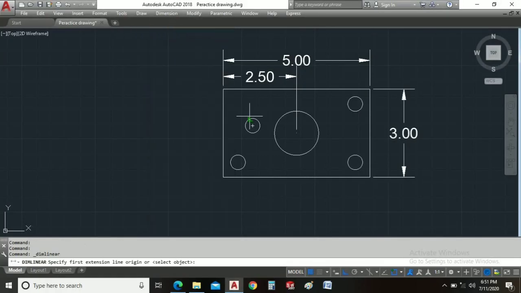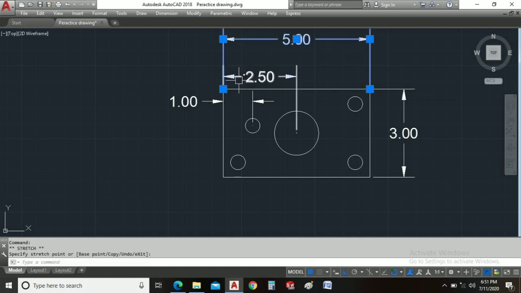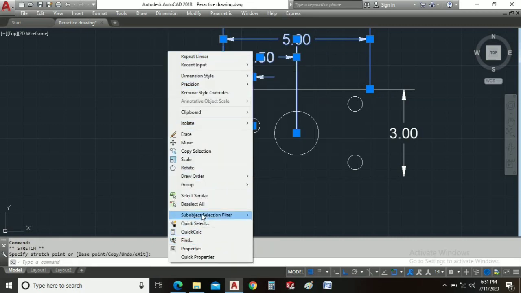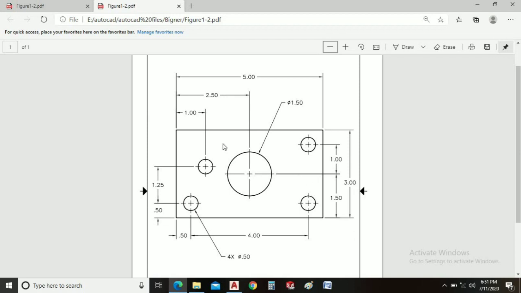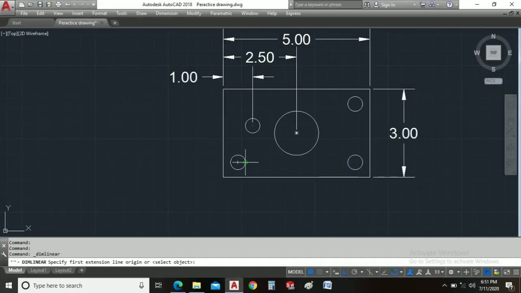Now again select the linear command. From here to here we can see this is 1. So just select this, take this a little bit upward. This one also take a little bit upward, and place this one in this direction here. Now deselect all. Select the linear command again and we need to check the distance between these 2 circles.